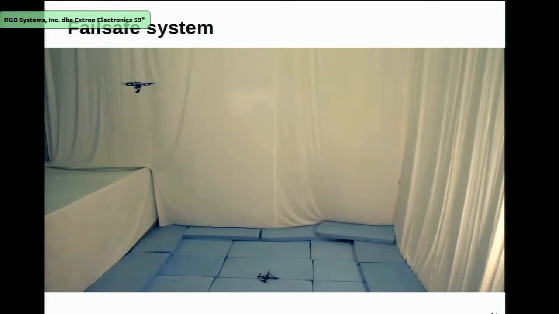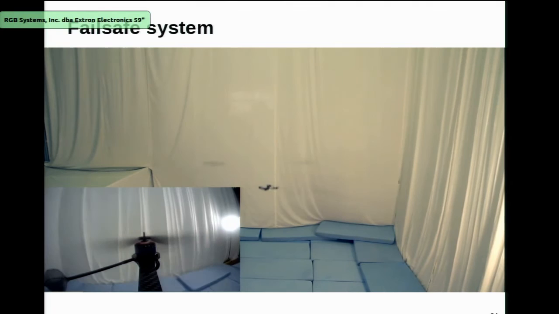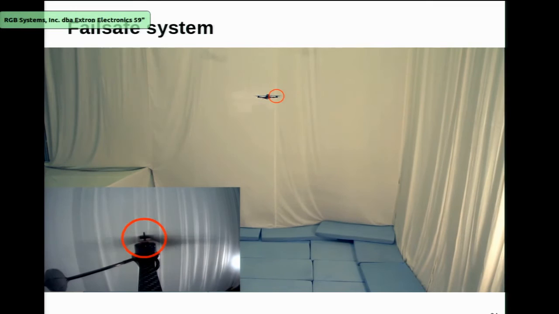Okay, so what is this good for? One thing this is good for is as a fail-safe algorithm for quadcopters. So you'll see here, this quadcopter is going to take off. You can ignore this one, it's just filming. So it's going to take off, and this is an onboard view looking out to the right-hand side. You notice that there's a nut missing here, so this propeller should be held down with the nut, which means it's going to vibrate.